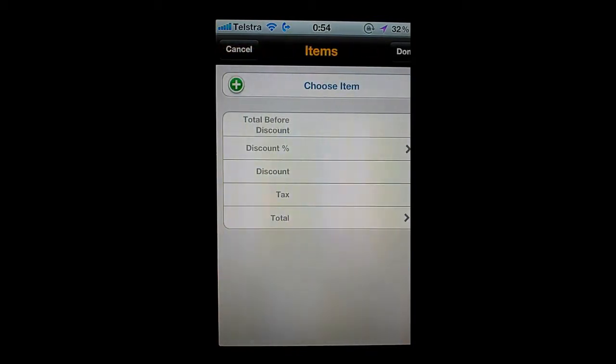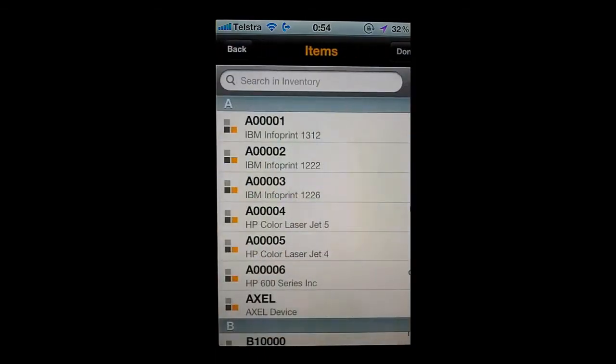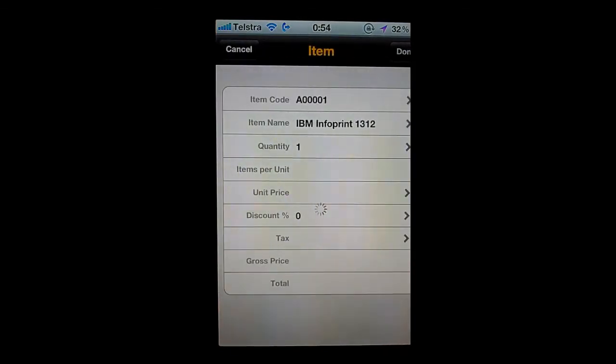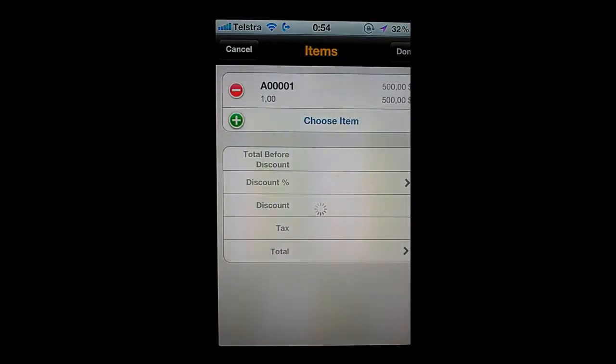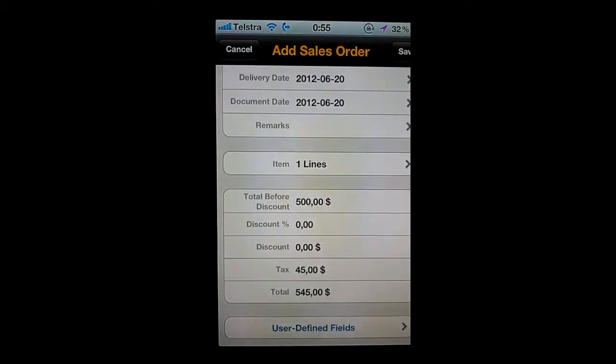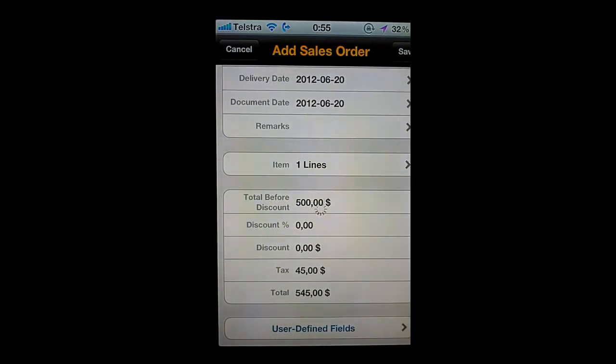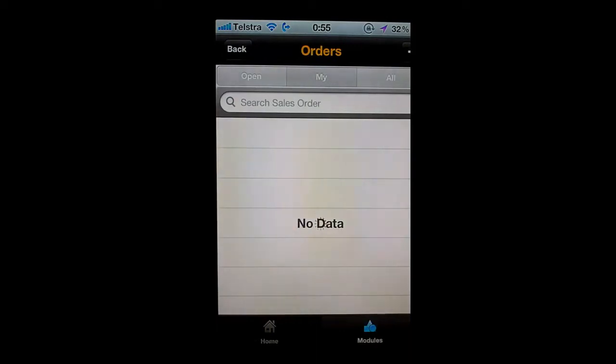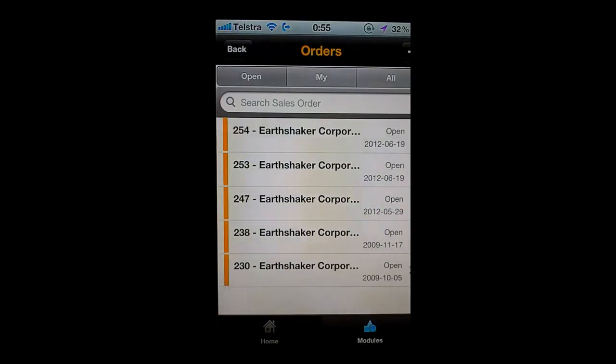So what items do I want? Again, I'll choose an item and do a lookup on my item. Let's print out IBM Info Print 1312 again, and I'll say done. What quantity? I'm just going to leave it as a quantity of 1, so I'll say done, and that's pretty much it. I'll now go ahead and say done. Do I want to change anything here on my order? Nope, that's all okay. So I'm going to save the order. And now the order is available sitting inside the back-end system. If I look in there, there it is.